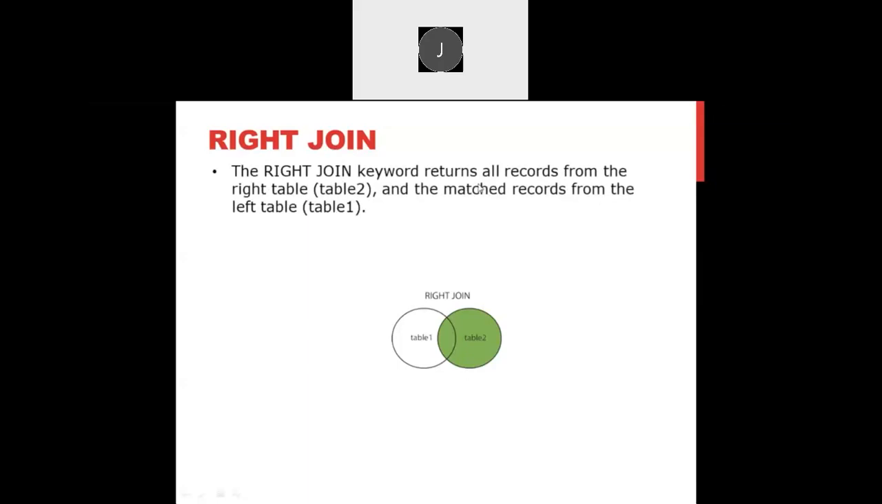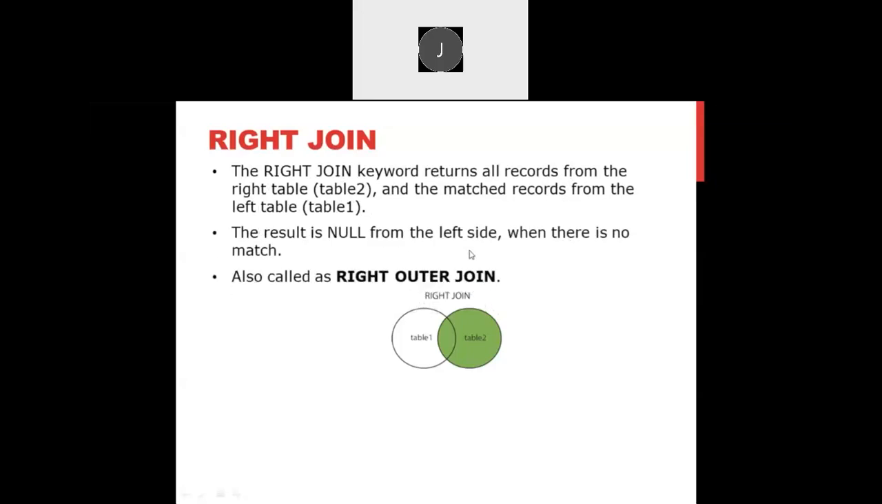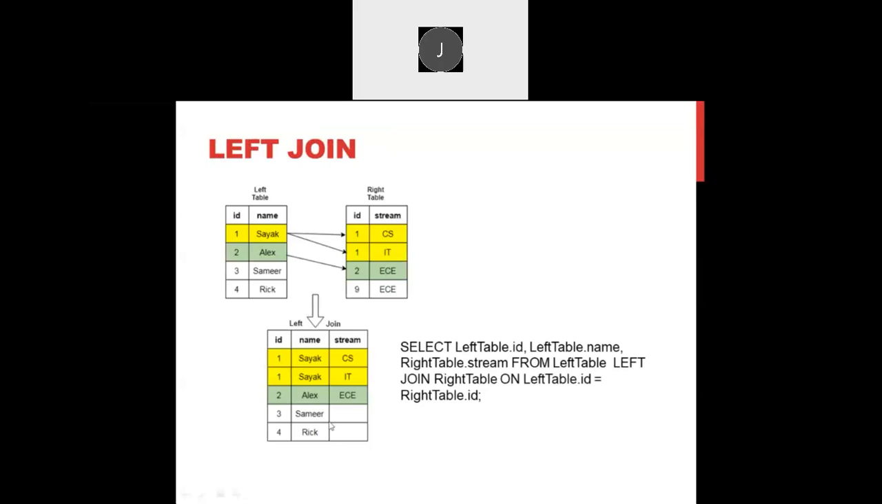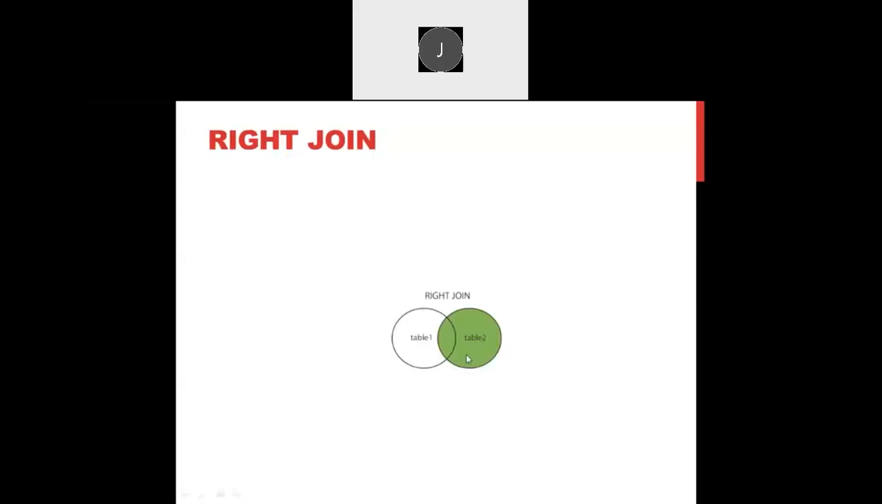Okay. So the right join keyword returns all the records from the right table, table 2, and matching records from the left. The result is null from the left table when there is no match. If there is no match, say here you can see there is no match for the string, right? From the left table there is no match for the string. So that time it will give a result null. This we will see in an example, then it will be easy.